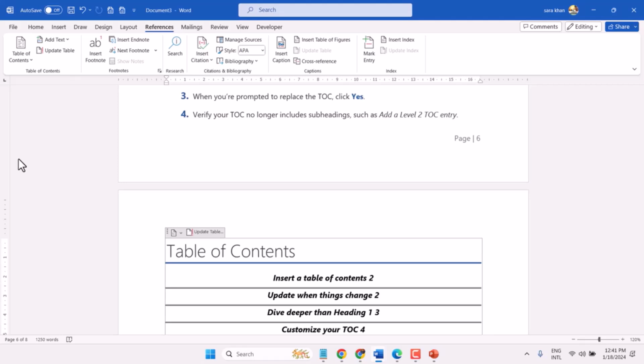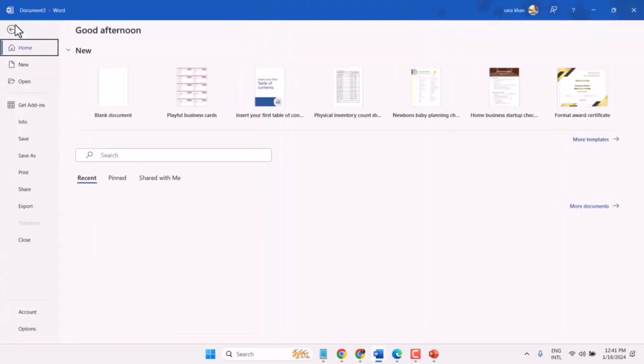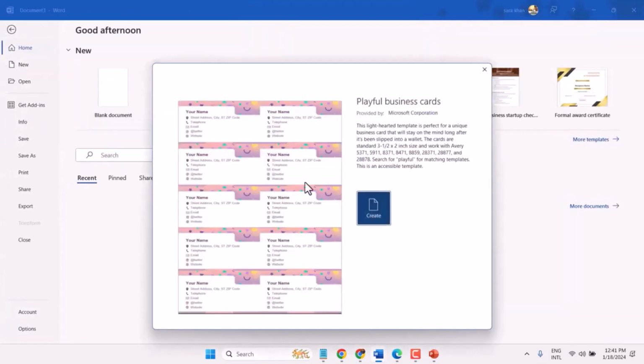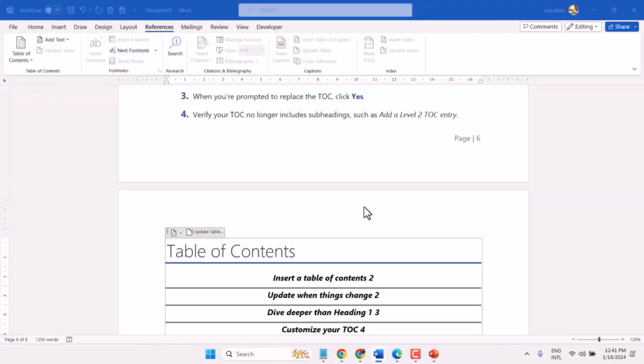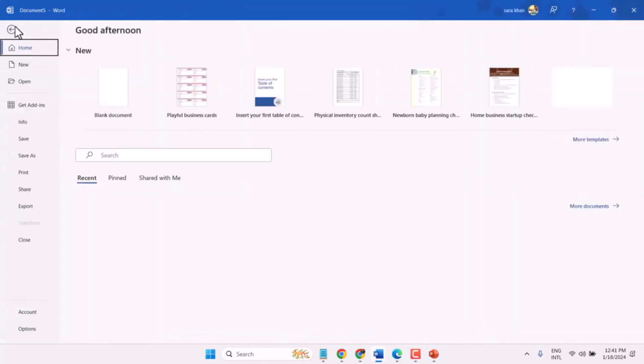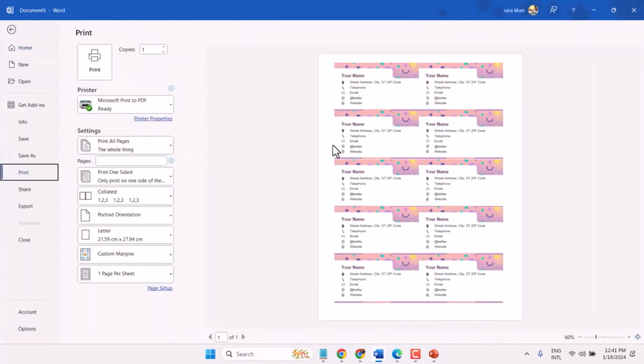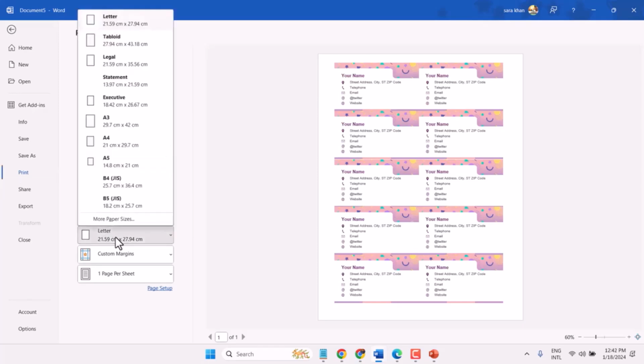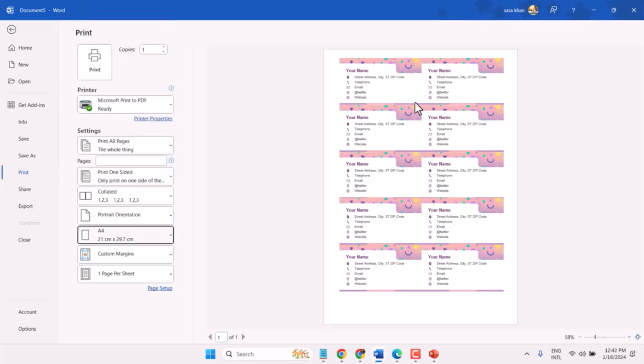So all settings are complete. So you can make changes. Click on File and Print. So this way, in just one A4 paper, you can print about 10 business cards.